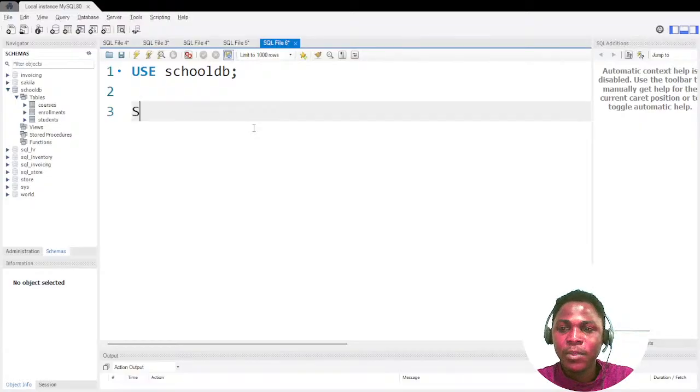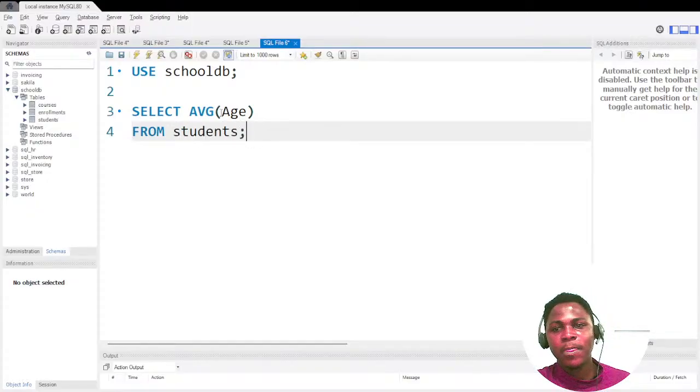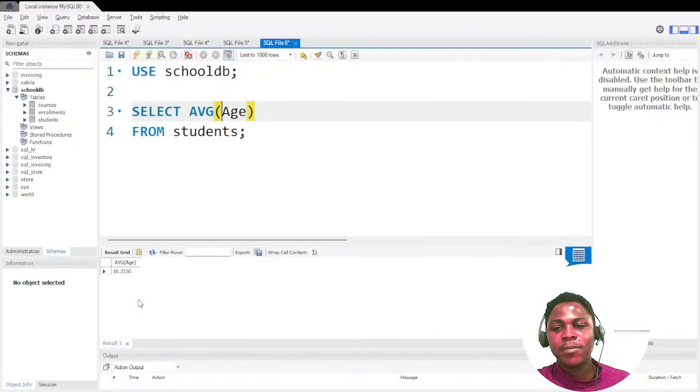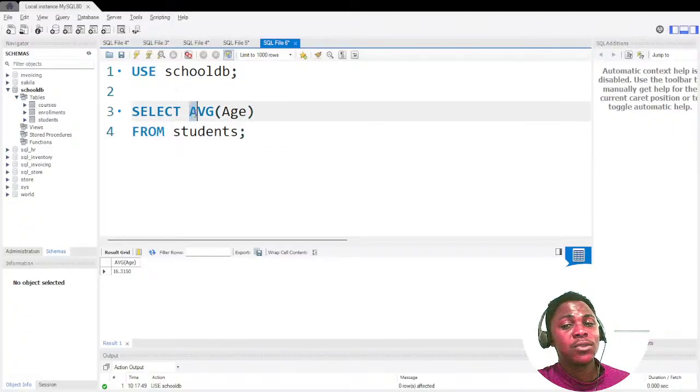We'll say select avg. What are we finding the average of? The age. From what table? There is a table called students in our school DB, and if you run this, you are expected to get one single value, right? A subquery that returns only one single value is called a single row subquery, and most of the time you use it with an aggregation, like max.